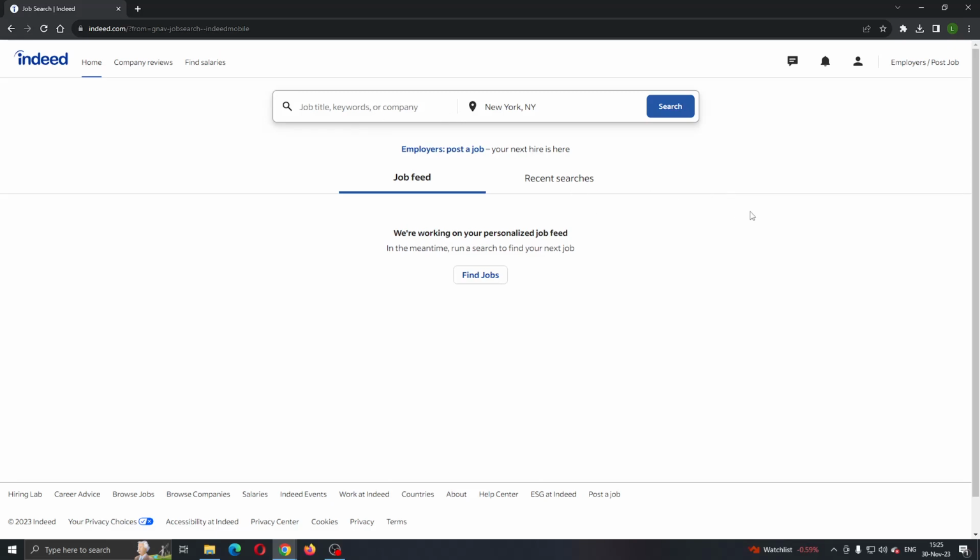So now guys, the first thing we need to do to be able to upload our resume is to log into your account or create a new one if you do not have one already. So what we want to do is click on the sign in button right here in the upper right corner. Click on sign in and this will now take you to this new page where you can sign into your account.